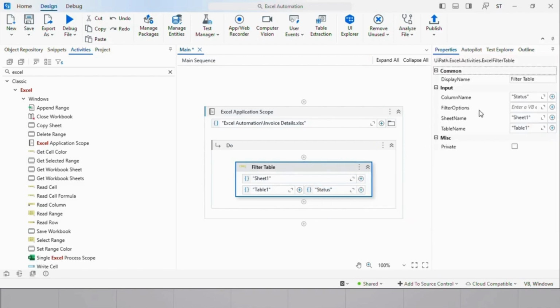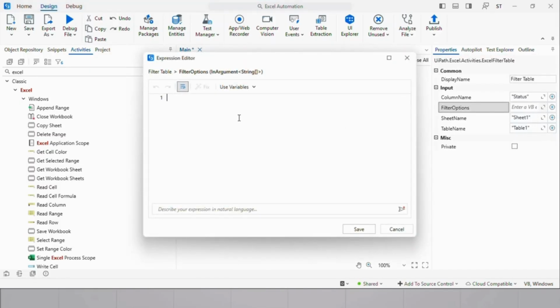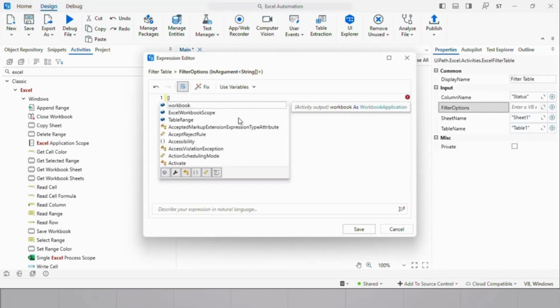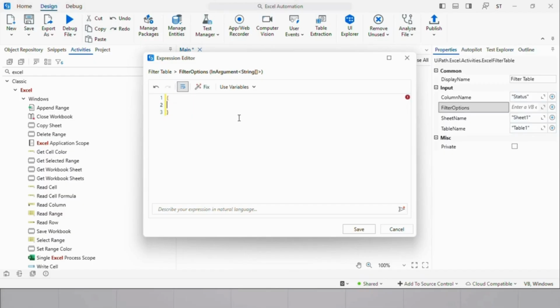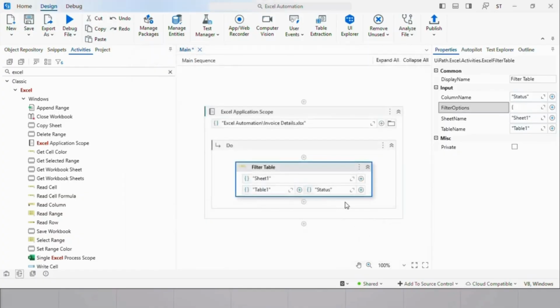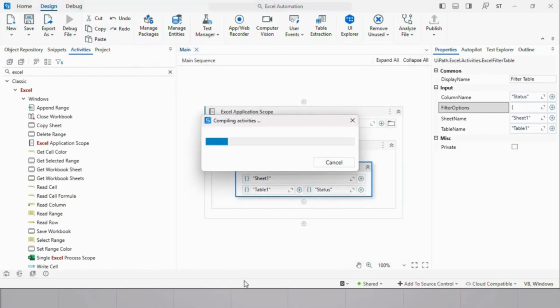So here we have filter options. It should be in the array format, and we wanted to filter void and pending data. So I'm mentioning these two values in the array format, right? So let's save and run the process and verify the output.